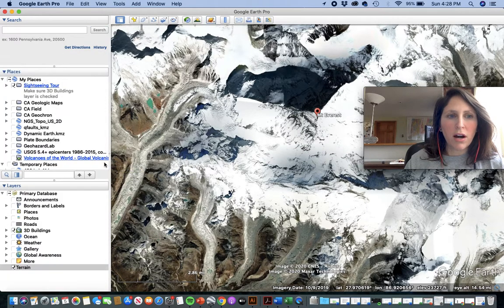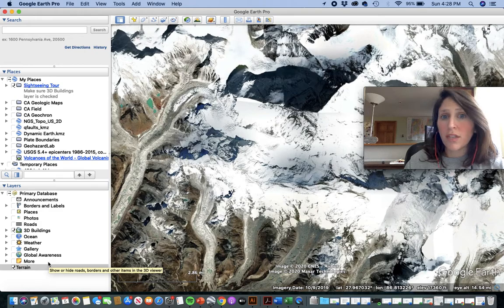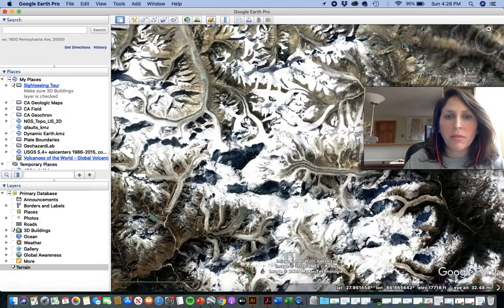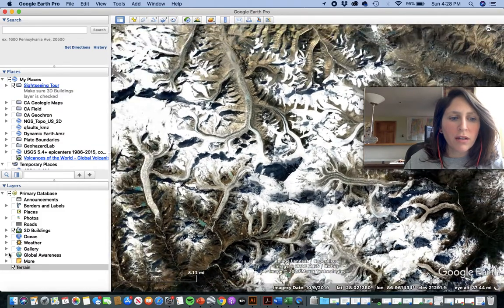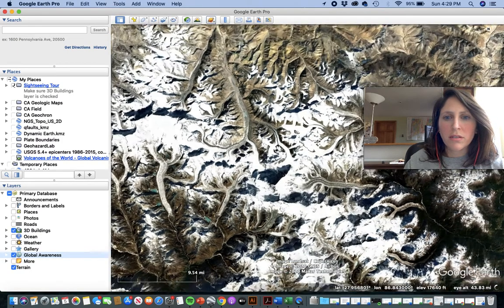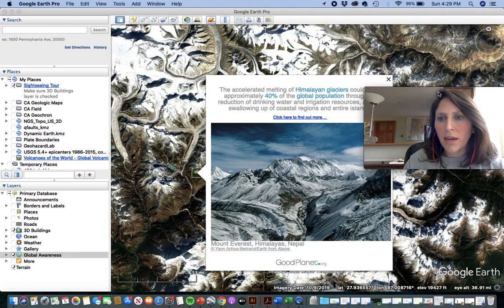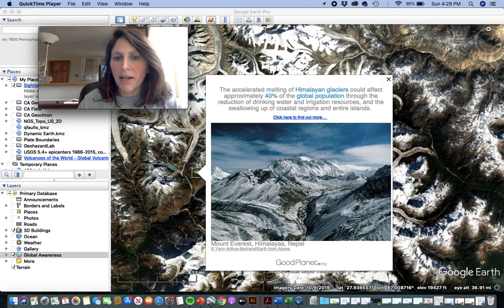If I click off my search, it'll be a little bit larger. So I have 3D buildings, ocean, weather, gallery, global awareness. Play with these tabs. Turn them on and off and see what they do. A lot of times they'll have little information boxes on them that you can click on. For example, let's see what global awareness does. They'll have these little symbols. If I click on them, it'll give me a little blurb on what this global awareness pin wants to tell me. An accelerated melting of the Himalayan glaciers could affect approximately 40% of the global population.